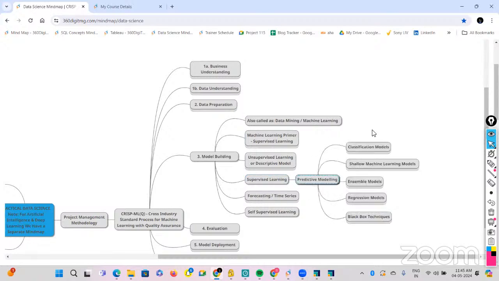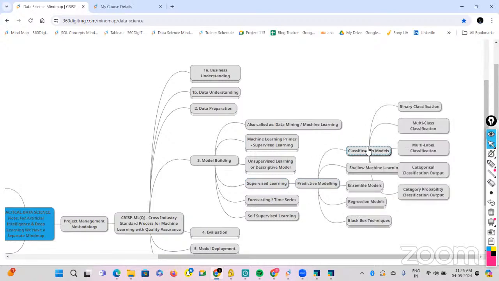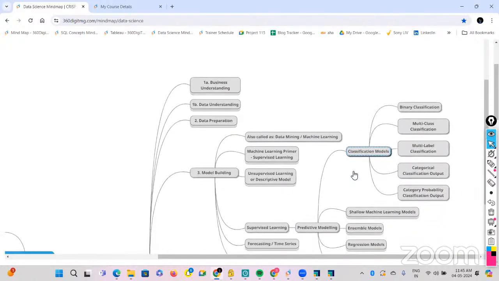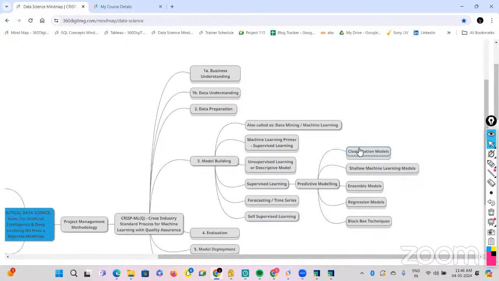Predictive modeling, and you have classification models. Classification models are of different types, which I have told you with the help of an example. If a mail is spam or not spam, that is binary classification. If it is multi-class, like in mails you have promotions, social, all these things, that is multi-class. If a mail belongs to spam as well as promotion, it is multi-label. If it is giving you only the category, that is categorical classification output. If it is giving you the probability as output, that is category probability classification output. These are the classification models present.